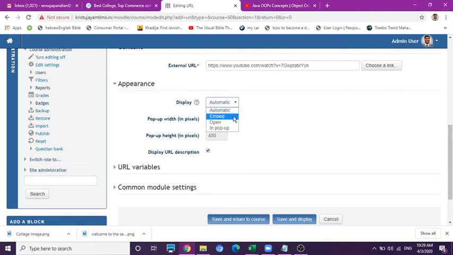Embedded means it will come in the same page. Okay, so here when I upload the YouTube, I prefer to select pop-up. It depends, each and every teacher may have a different taste. I prefer the pop-up window, because one side there will be an embedded lecture content, on the other side will be the pop-up window. I'll show you how it looks like.